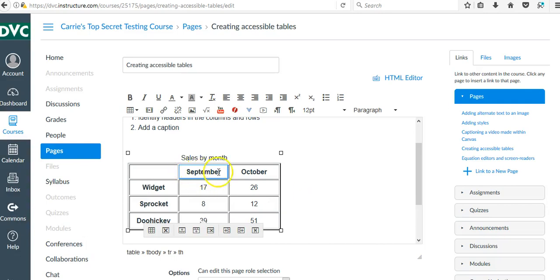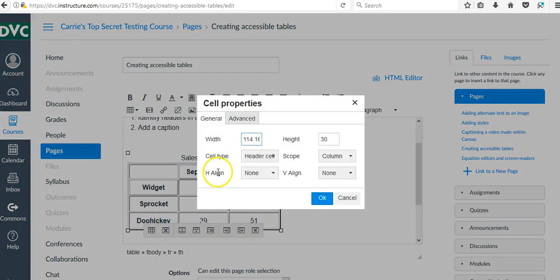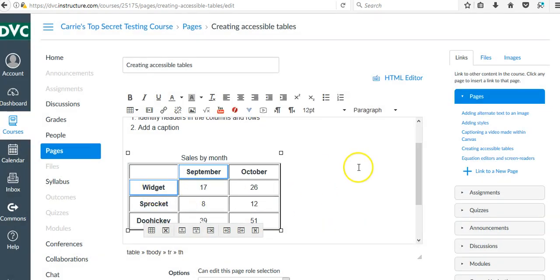And what it does is it actually bolds it. So if this were not the column header, it would look just like the numbers. It would be non-bolded. So Canvas does that automatically. Same thing you would do for the rows. Select the cell, go into table, cell properties, and then instead of column in the scope, you would just simply select row. And when a screen reader reads this, it will alert the student to the fact that those are the headers.